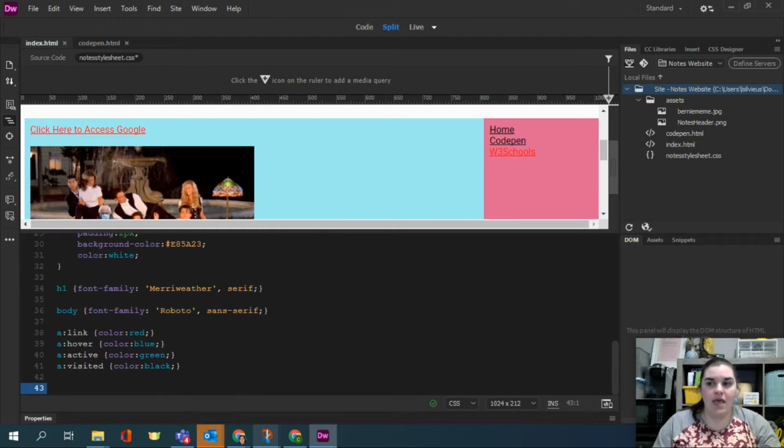So I'm going to go down, and we are going to create what's called a parent selector. Okay, so what is the parent tag of the home, CodePen, and W3 schools? What tag are they sitting inside of right now? These 3 links are sitting inside your nav. So this is kind of cool because you can call upon your nav, hit the space bar, and then call upon the A tag inside your nav, and specify what it's going to look like.